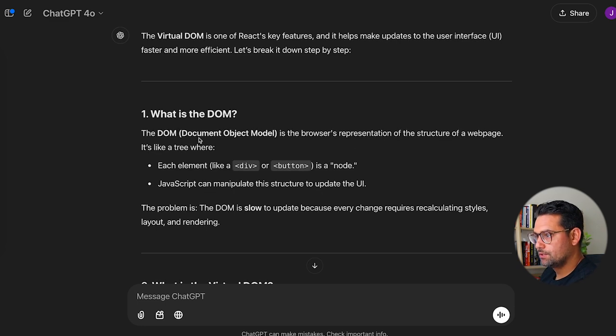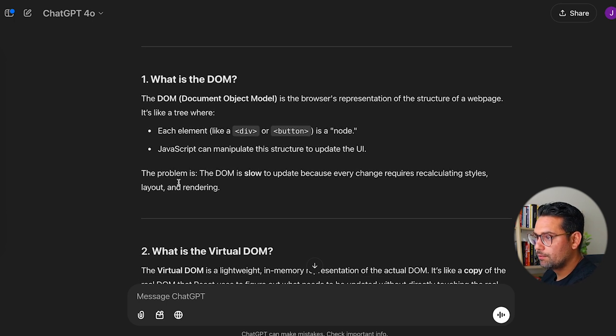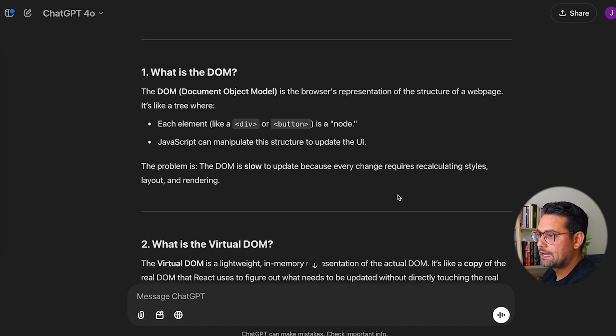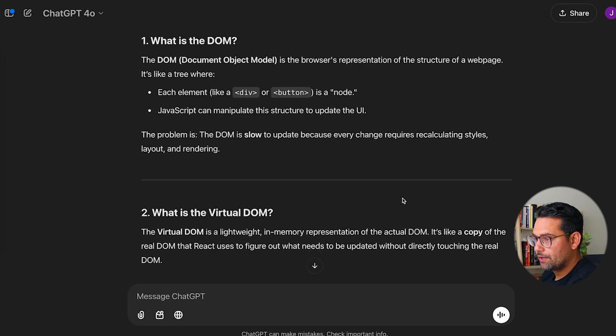What is the DOM? So the DOM, document object model, is the browser's representation of the structure of the web page. It's like a tree. Each element, like a div or a button, is a node. JavaScript can manipulate the structure to update the UI. The problem is the DOM is slow to update because every change requires recalculating styles, layouts, and rendering.